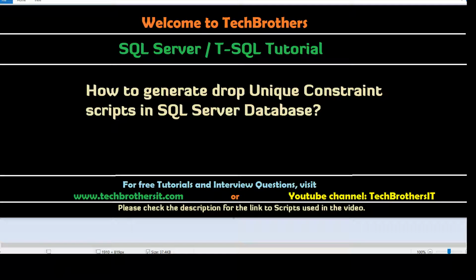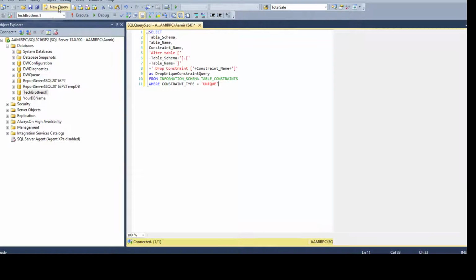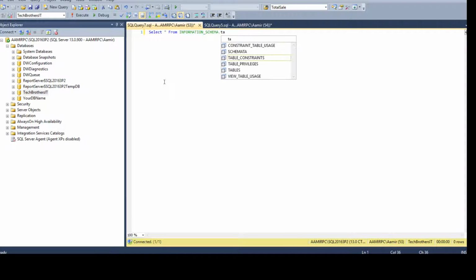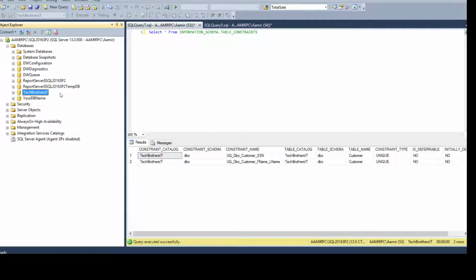So you can go ahead and generate the scripts from system tables. Here, let's say we go to the TechBrothersIT database and we would like to see which unique constraints we have on different tables, and then we would like to create the drop unique constraint script. First of all, we have to use a select asterisk from information schema dot table constraints. This will give us all the constraints available in this database, but we are only interested in unique constraints. In my scenario, I haven't created any other constraints, but there are only two unique constraints.